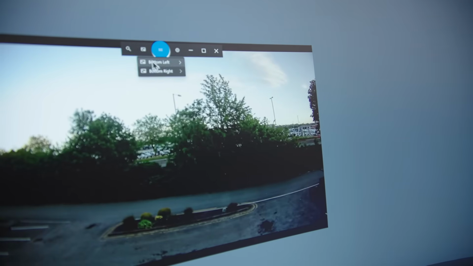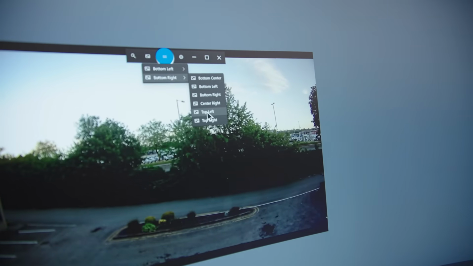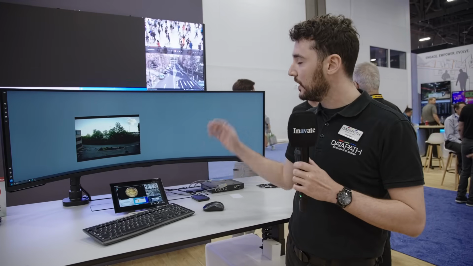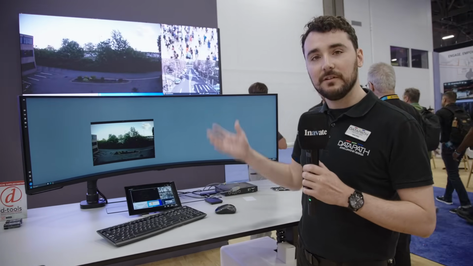And again, I can do the same thing. I can send this up to my right wall in my top left region here, and we'll see that come up there and be reflected.